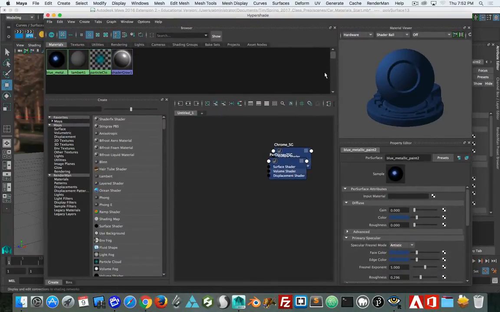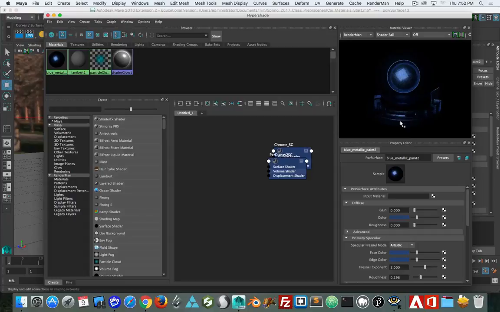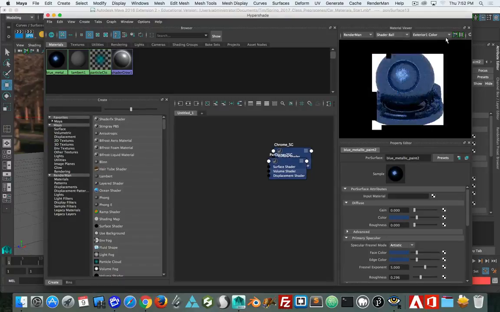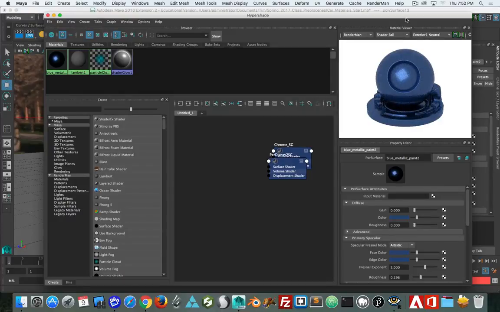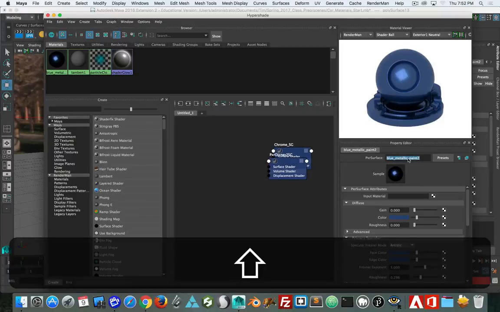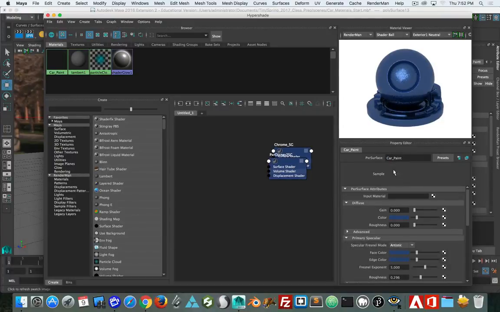Okay, so in here, similar sort of thing. We've got a material viewer, which lets you preview the material. You can set that to RenderMan, so it's using the correct engine to preview it. You can also give it a base kind of color, so you can see how it looks in various lighting situations. But here we can name it. So we're going to say car underscore paint is what the name of this is going to be.